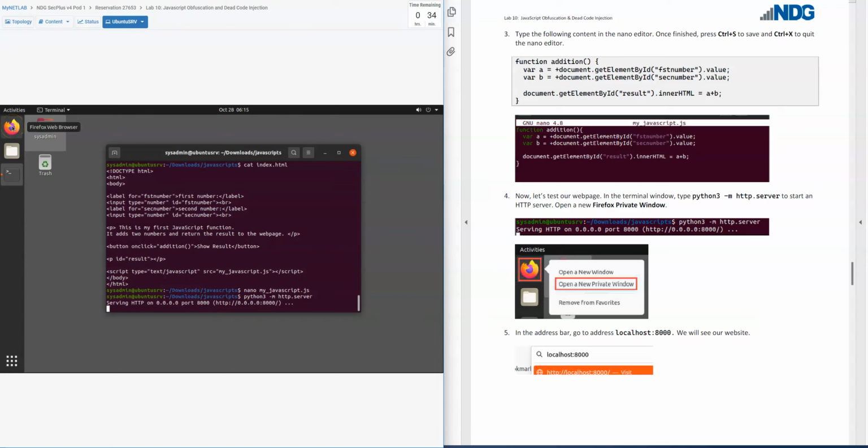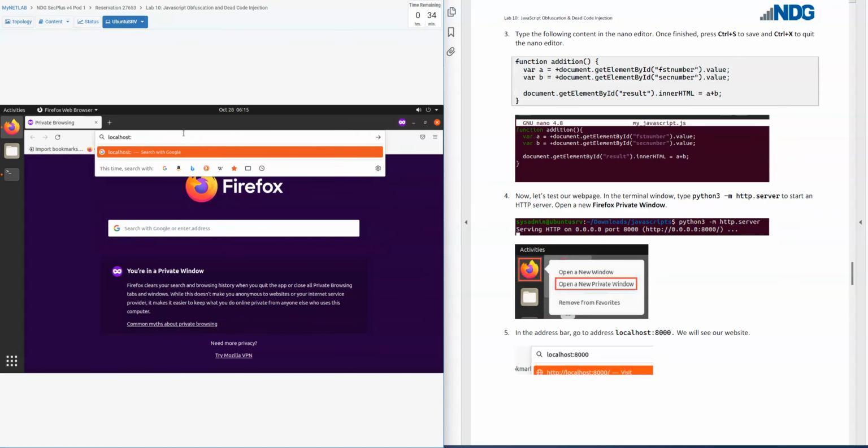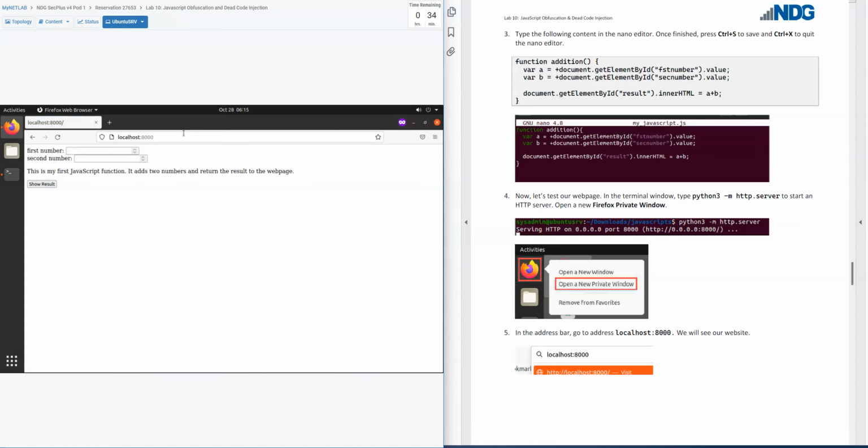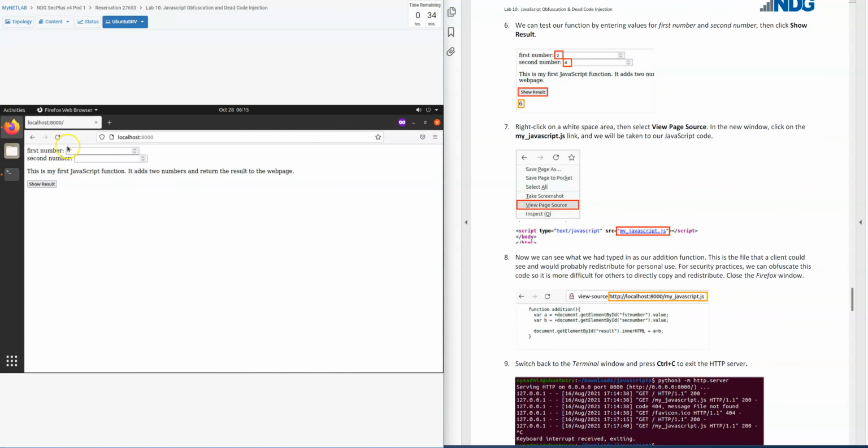Just like we did in the last exercise, we're going to right-click on the Firefox icon, select Open a New Private Window, and in the address bar we're going to type in localhost, but this time we're going to type in port number 8000. Hit enter, and as you can see, it already gives us fields for our first number and our second number that you saw in the code. And we're just going to test this out to make sure it works. So on step 6, it says go ahead in the first field, type out 2, and in the second field, type out 4. And then we're going to select show results, and it should add the 2 so that it would equal 6.